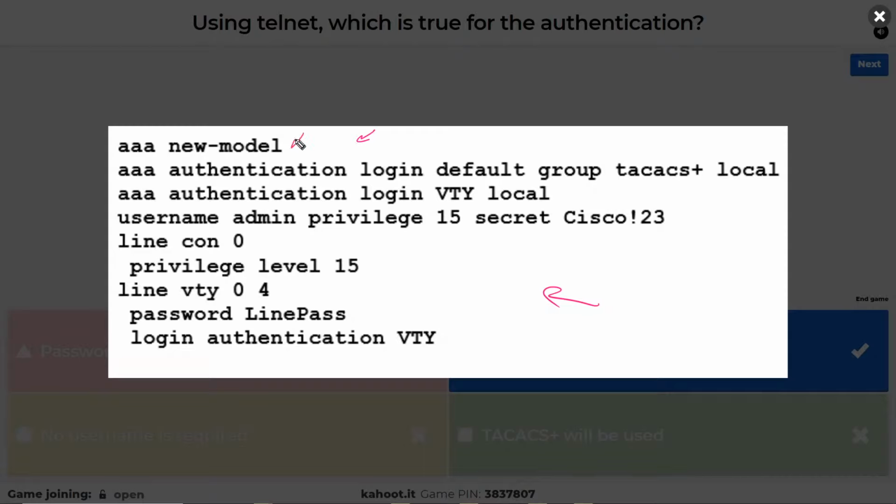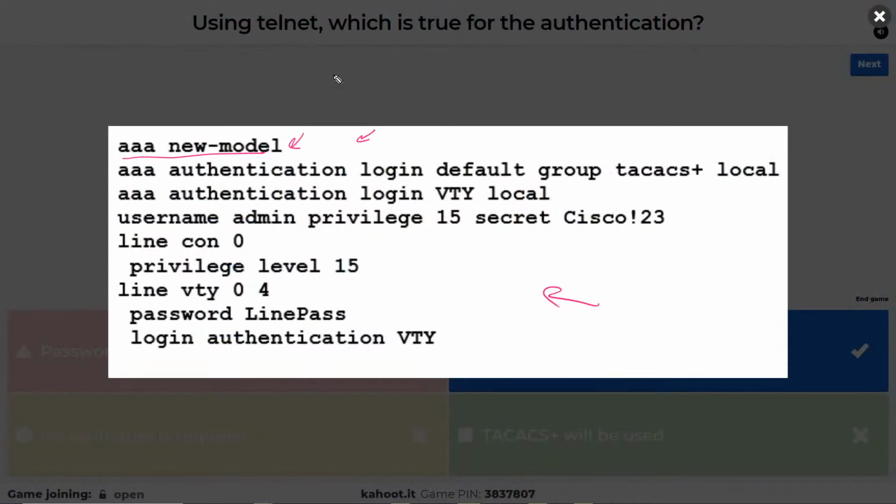What's going to happen? So AAA new model, I think we're familiar with that one. And then as a result of doing AAA new model, we have the ability to create method lists. So here's how a method list operates. We create a method list, and then we can say, like on a VTY line or a console line, hey, use this method list for authentication, and it does. We can also set a default method list, which will be used everywhere unless there's a more specific method list that's applied. So let's take a look at this holistically and see what's going to happen. The question was using telnet, which is true for the authentication. So if they're using telnet, that means they're going to come in on one of these lines.